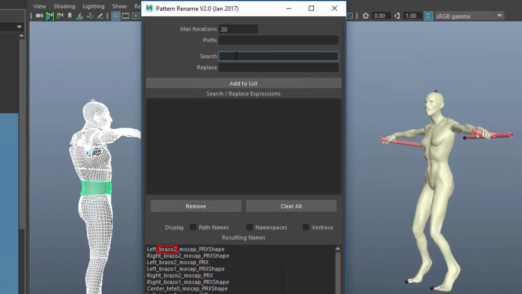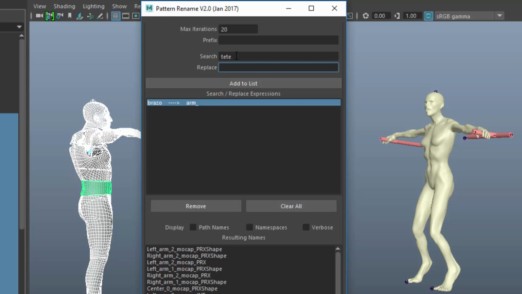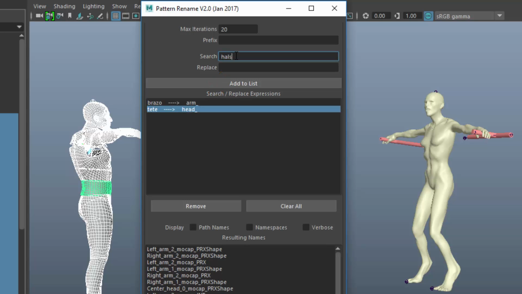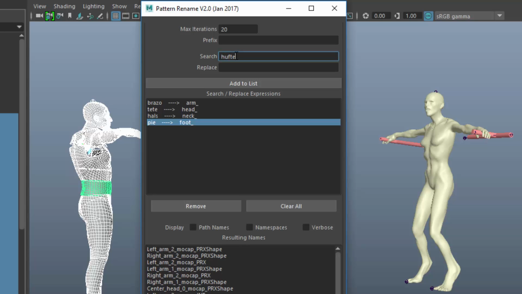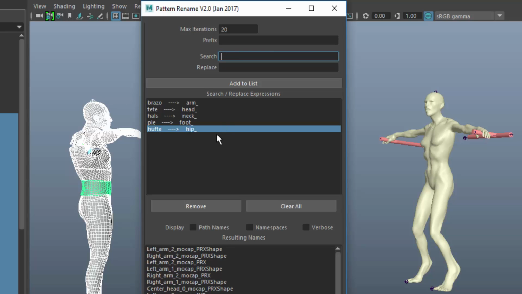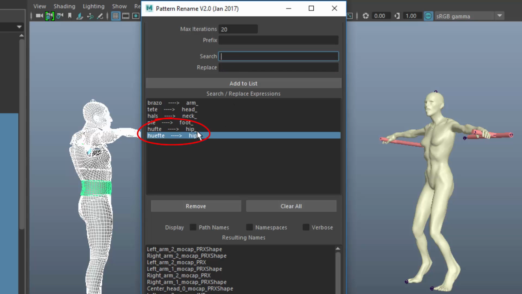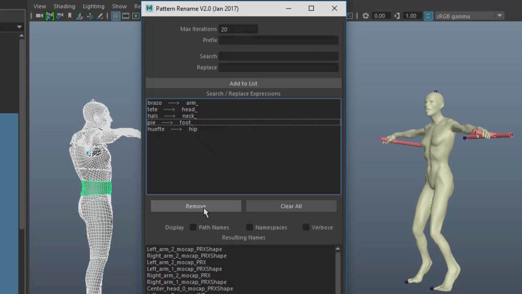Then I would start to enter search and replace patterns. Instead of using the Add button, I can just use the Enter key to jump to the next input field and then save the expression. The list of resulting names shows me a preview of the names. To remove the search string from the names, I just leave the replace string empty. To edit an expression, I just select it and correct it. If I change the search pattern, a new expression will be saved and I have to remove the old one.